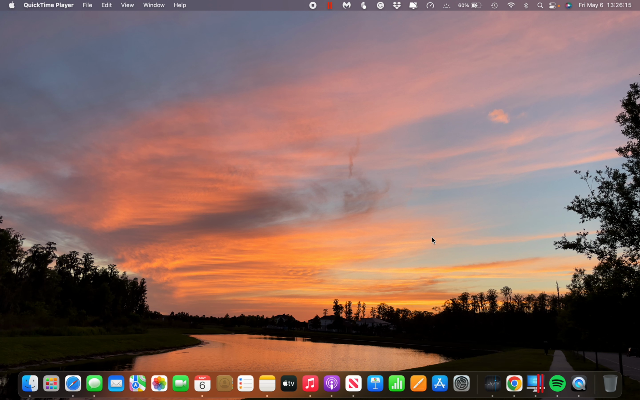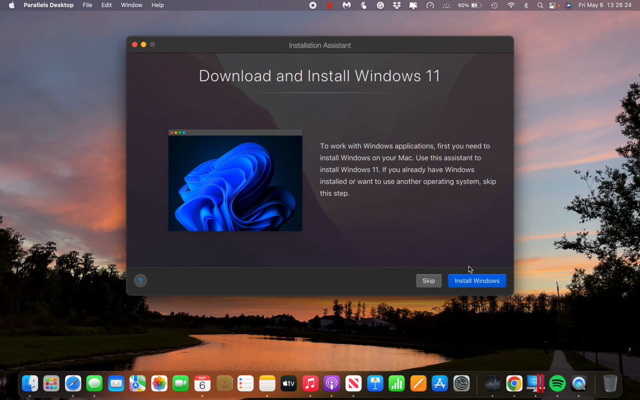I'm going to show you guys how to install Windows 11 on your Mac. So you download this application, Parallels Desktop. You go on it, and you press install Windows.